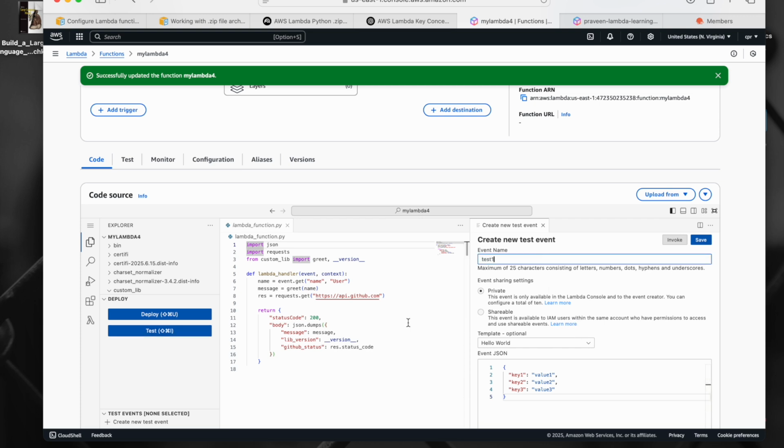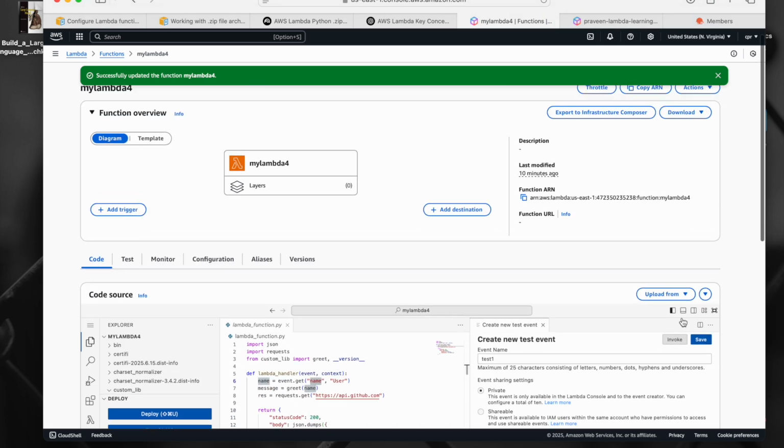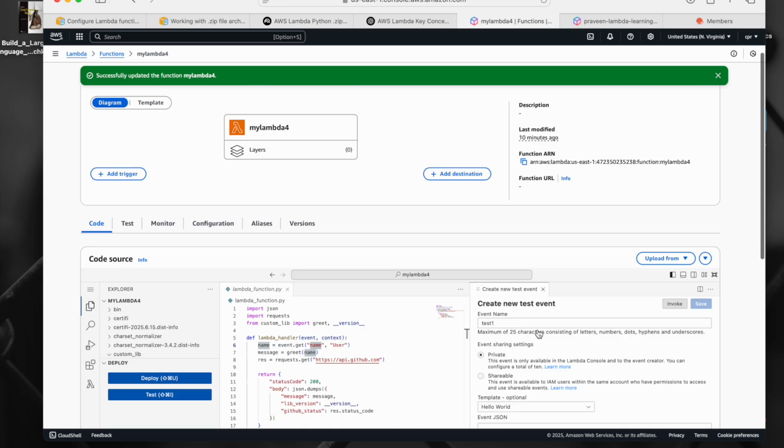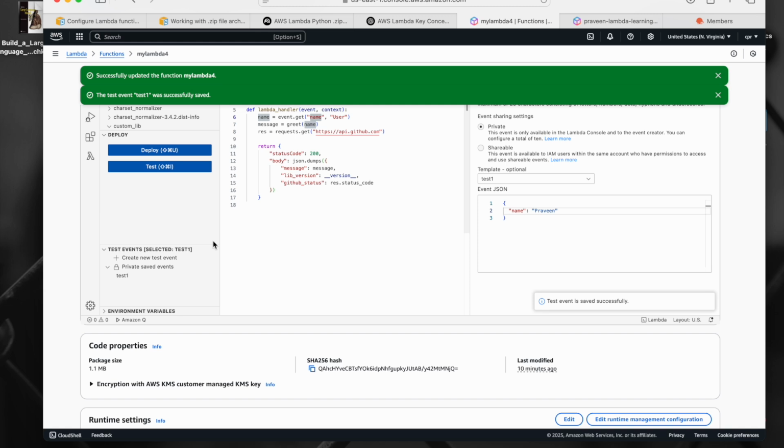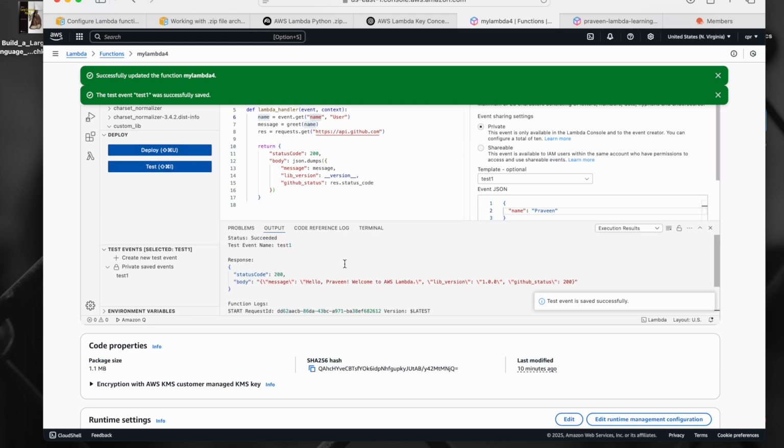test one, and I'm passing one argument here, name, right? So let me do this, Praveen. That's it. And now save. Now let's test it. See, the response 200 has come. Hello Praveen, welcome to AWS Lambda.